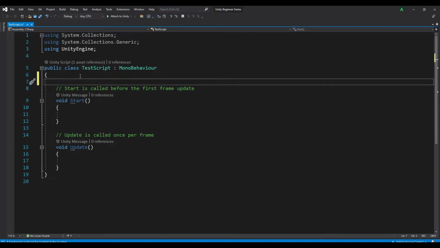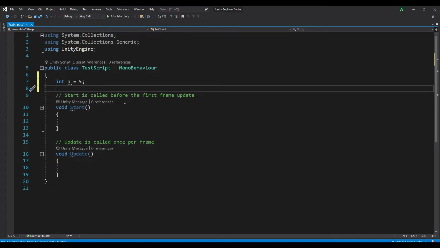So let's say I want to create an integer. What you're going to do is first type the data type, which for integer in C# is int, like this, and then you want your variable name. So let's say a, and then you assign a value to it using the equal sign, and the value can be any number that is not a fraction. For example, I could put 5 here, and make sure to add a semicolon at the end of every line you code. And there's our integer variable.